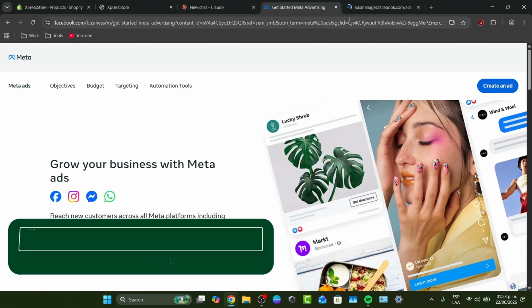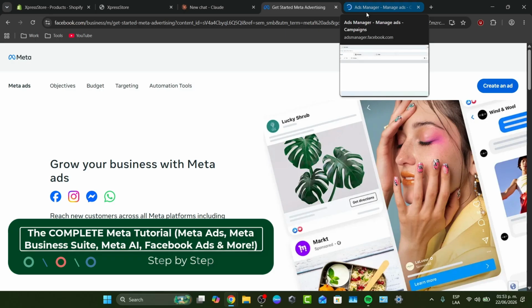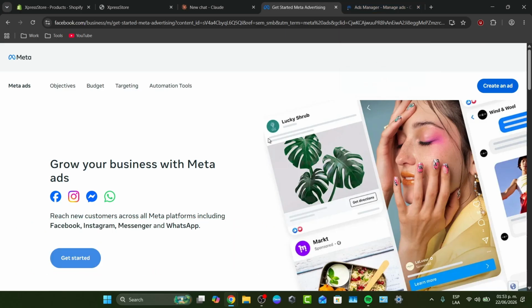If you wanted to get started with Meta, I'm going to be showing you how to get started in a very easy way in less than 10 minutes. So usually what I do is to master the Meta Business Suite, which is the command center. We're going to be starting with the absolute foundation, the Meta Business Suite.